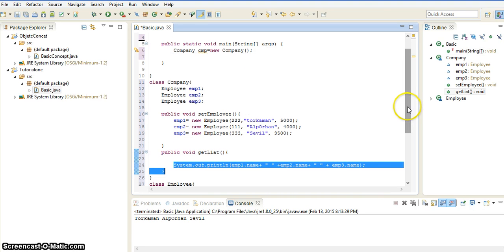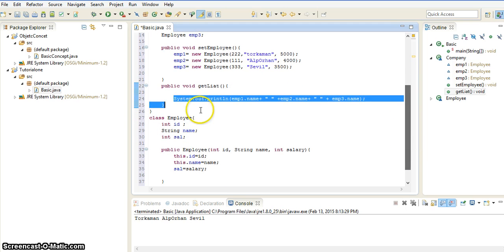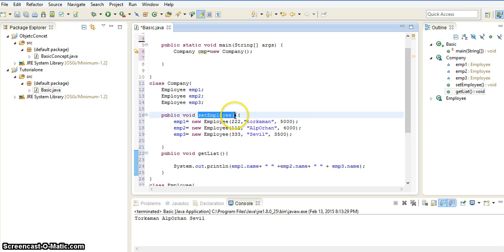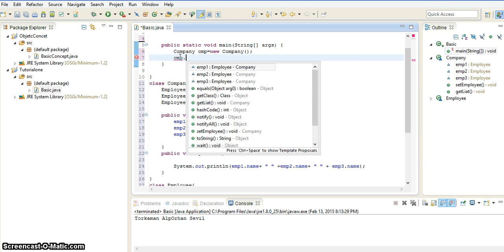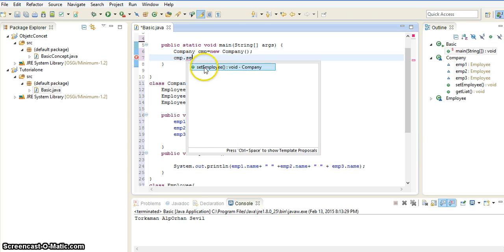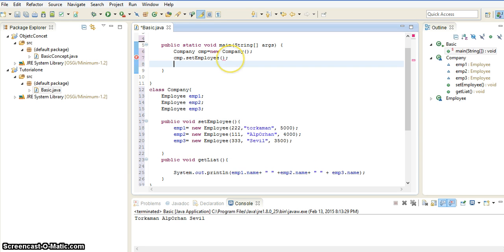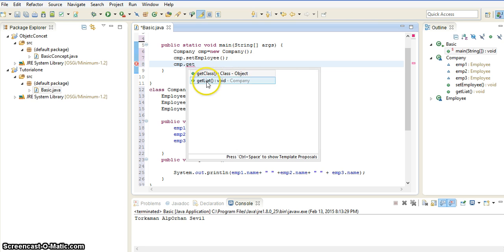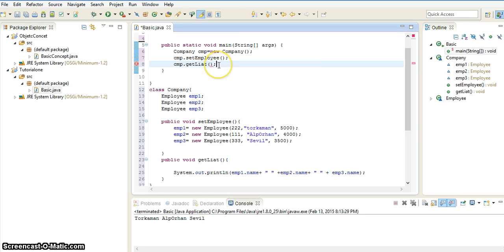You see, in order to call this method, first of all I need to call the set employee method. So cmp dot set employee and cmp dot get list. Oh, layout, I like it.